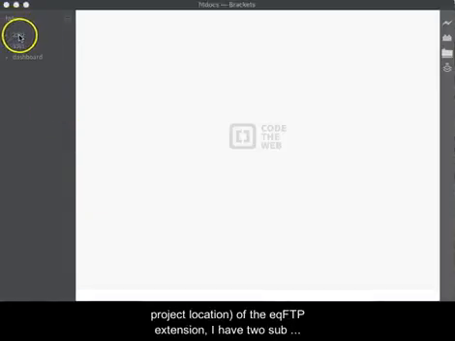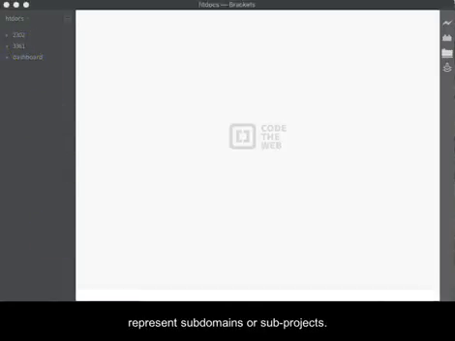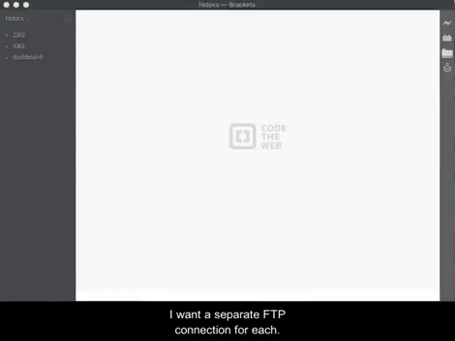For this video, you will notice that in the htdocs folder, the project location of the eqFTP extension, I have two subfolders, 2302 and 3361. These folders are going to represent subdomains or subprojects. I want a separate FTP connection for each.